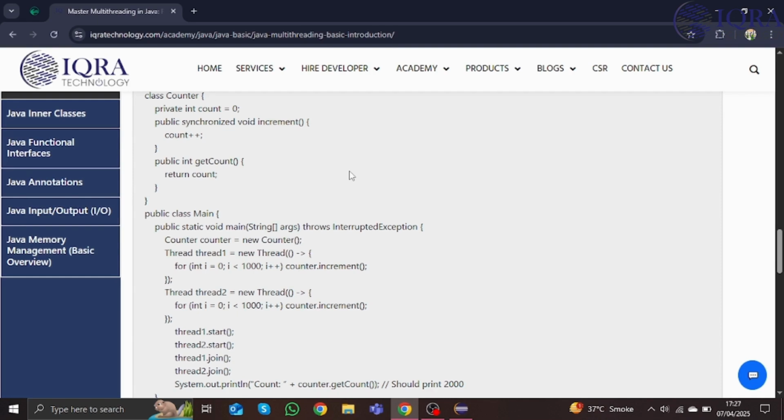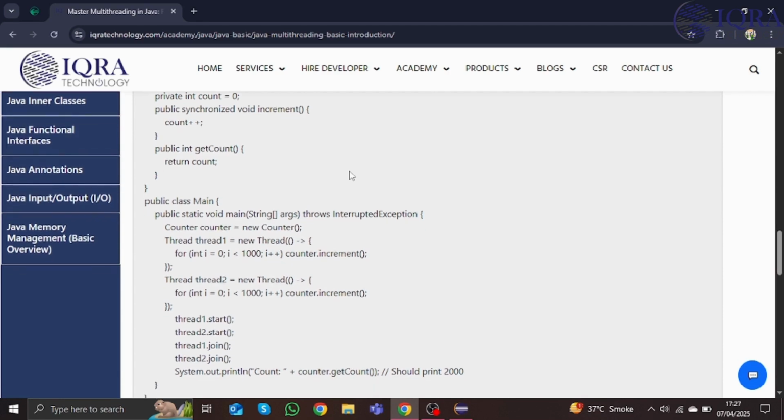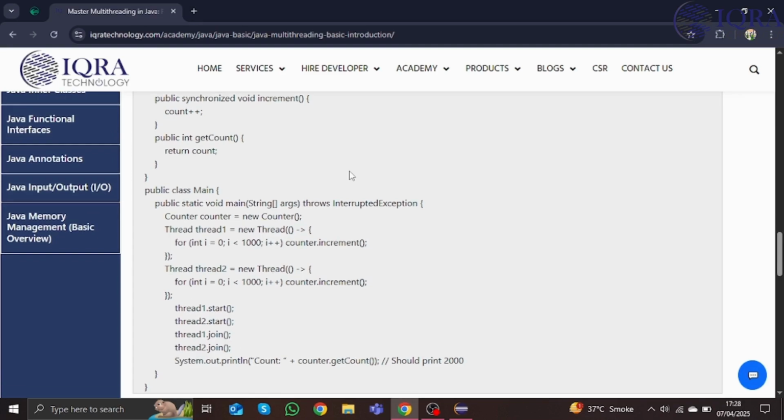After that we have public int getCount. This method returns the current value of the count; return count simply returns the count variable. And after that we have our Main class, and inside that we have our main method. The program starts execution from here. It can throw InterruptedException if thread operations are interrupted.